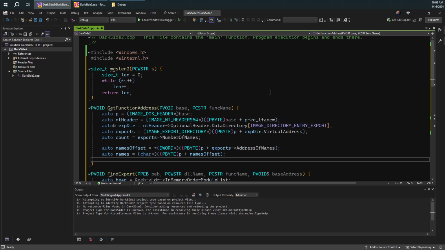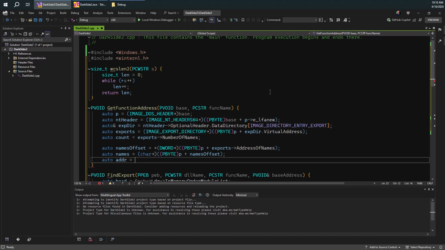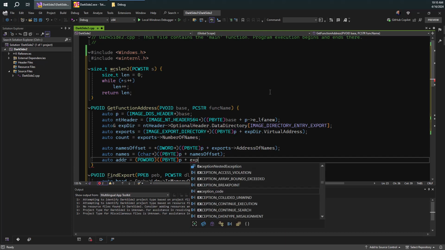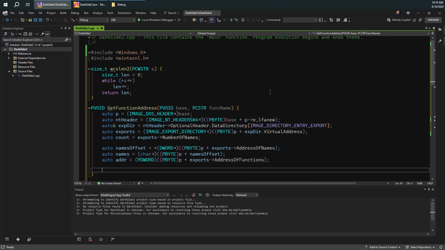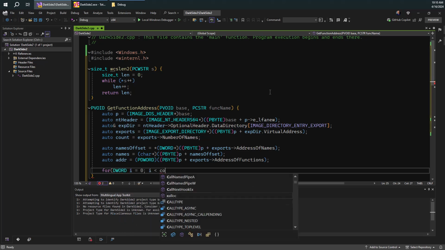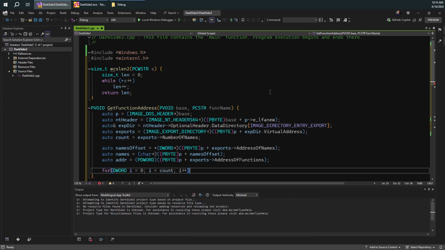And that's the names. Now, the second thing that we need is the actual beginning of addresses. Where are all the addresses? And we're going to just keep a pointer here to this set of addresses. So we're going to use them based on the index once we find the actual name. So there's address of functions where the actual addresses are. So what we need to do here is start to do some search. So we have a loop here running from 0 to count. That's the number of exports that we have.